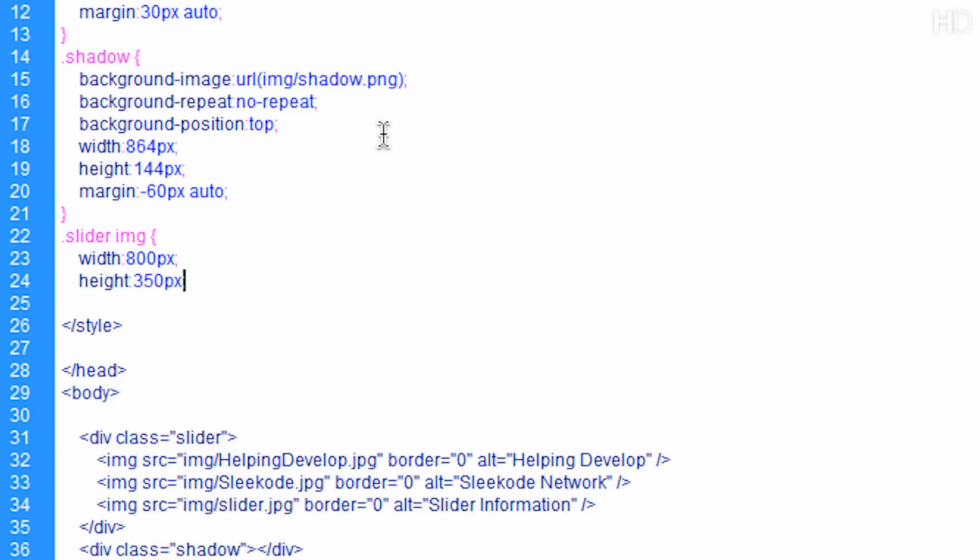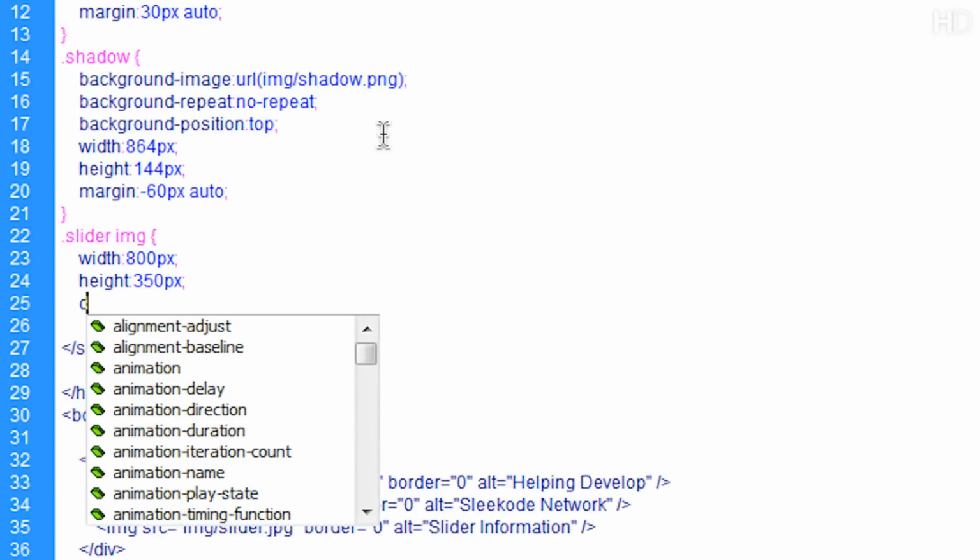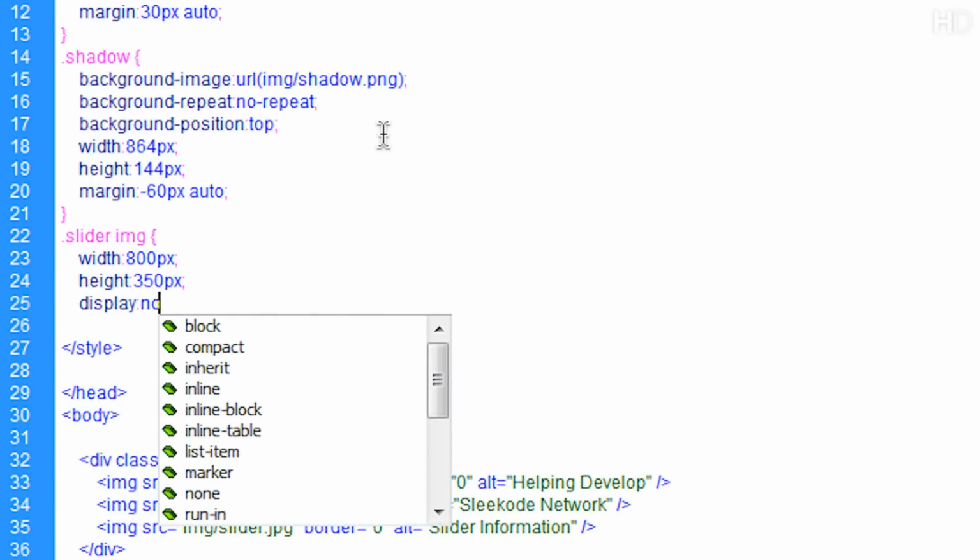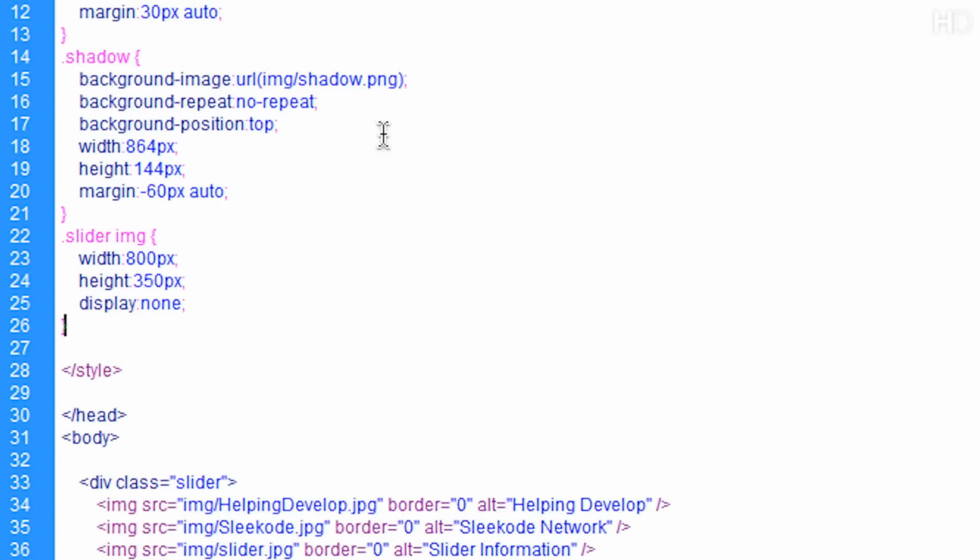Okay, now the next thing we're going to do is set display to none, as we're going to be using jQuery to slide the images in. So we don't need to view the images at the moment. So if we view this, you can see that it's just blank.